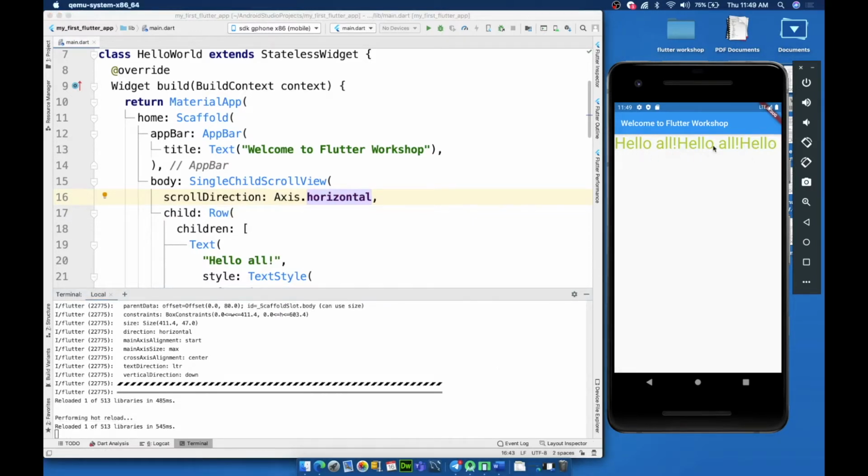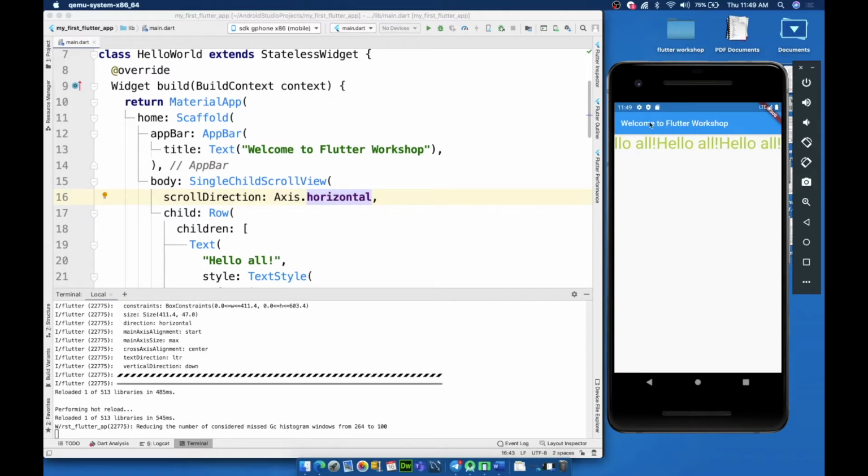Try to scroll it. Can you see? This is scrolling now. Got it? Others? I will explain what we just did in a minute, but let me know if you got the output.